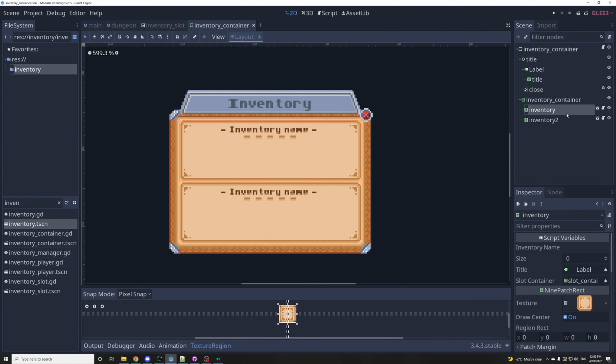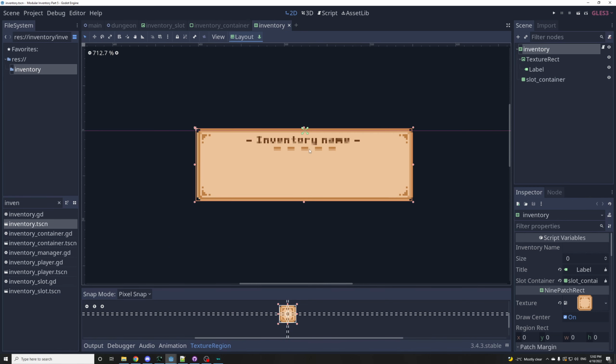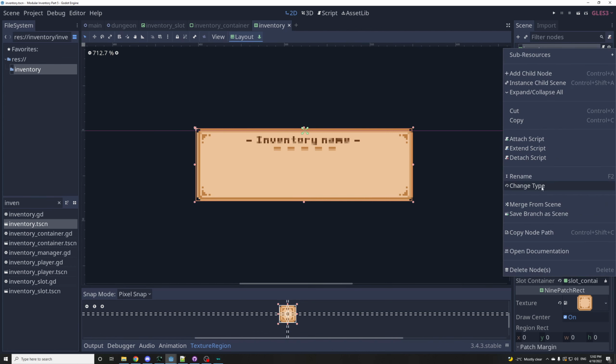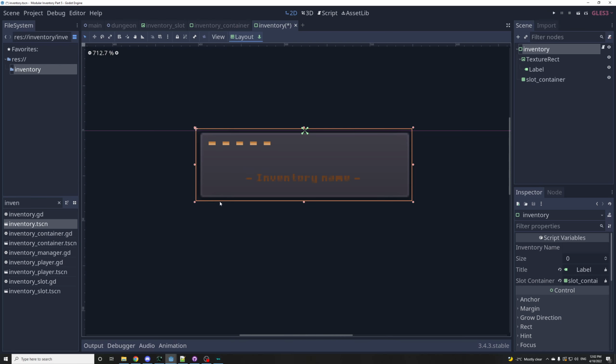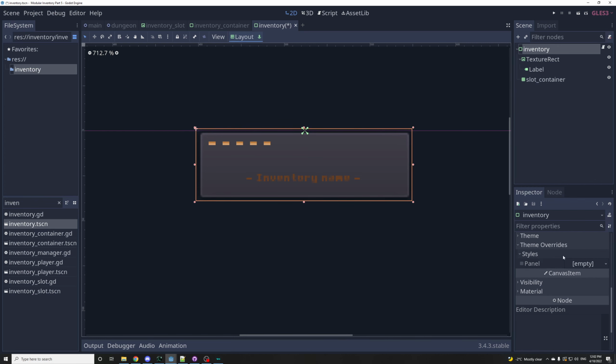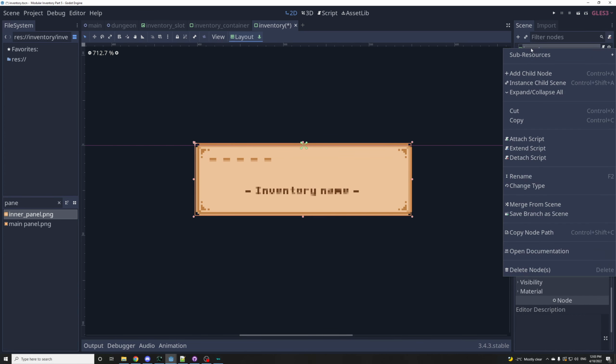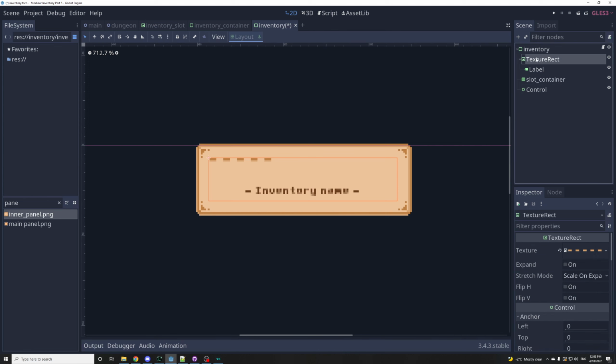Now we could do the same with the inventory panel. So let's go in the inventory panel. And here, what we'll do is pretty much the same. We'll change the inventory, change type. We'll pick the panel control. We'll go in the theme override and do a theme override and change the panel. I need to fix the title, so I'll add a node, just a control node, and put the title in there.